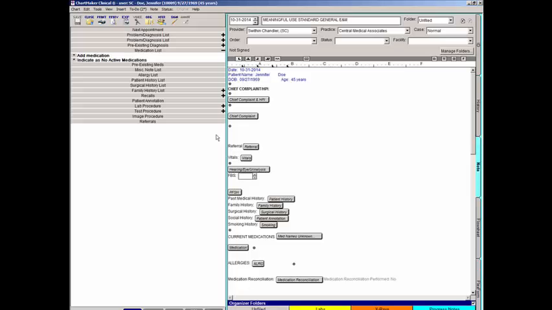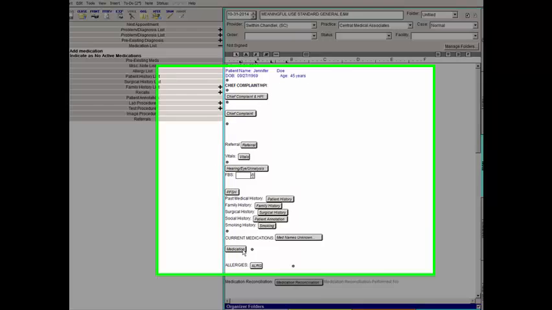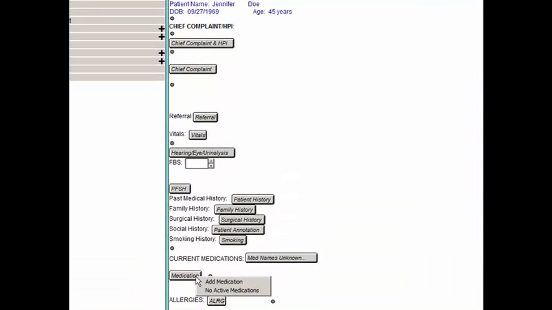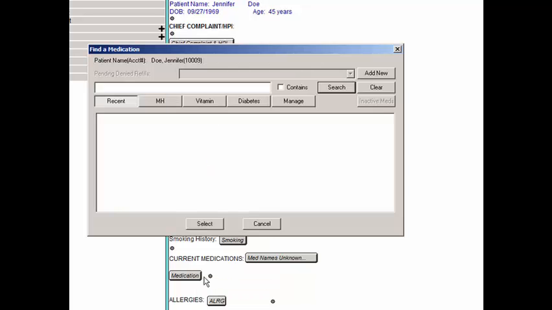Medications can be prescribed for a patient in a chart note or from the patient's face sheet. To prescribe a medication for a patient in a chart note, open an existing or new chart note for the patient, click the medication button, and then select Add Medication. This will open the Find Medication dialog.